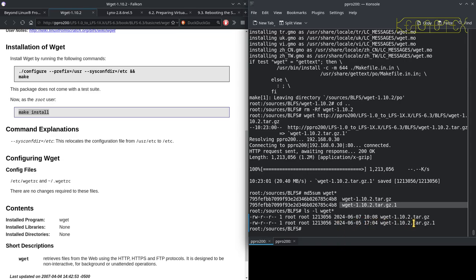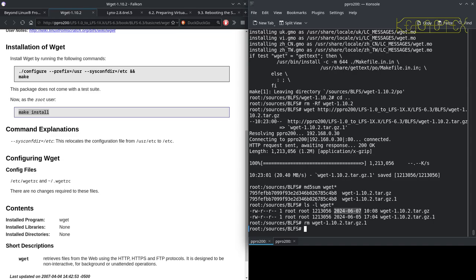As you can see, in fact, it looks like wget has preserved the timestamp. You can see it says the 5th of June, whereas Lynx has set its own timestamp the day that we actually downloaded the file, i.e. now. So it's a subtle difference there between using Lynx and wget. So let's get rid of that copy. We don't need that. So that's wget finished with.